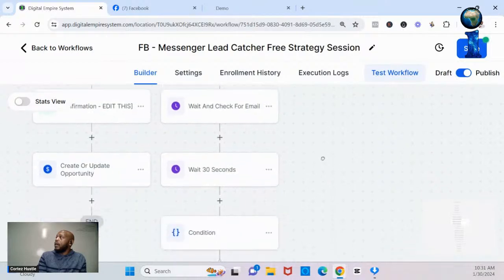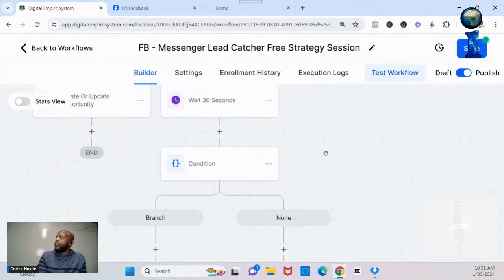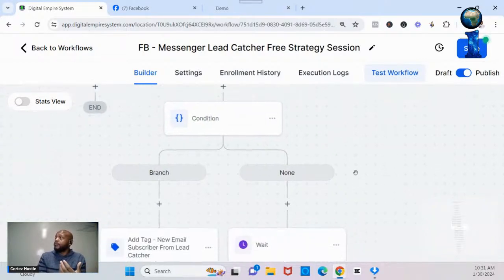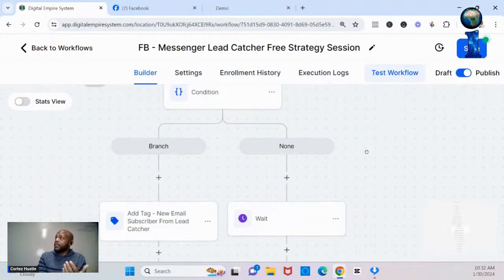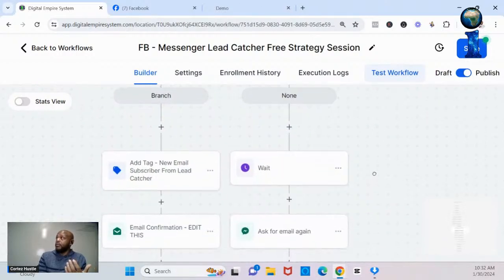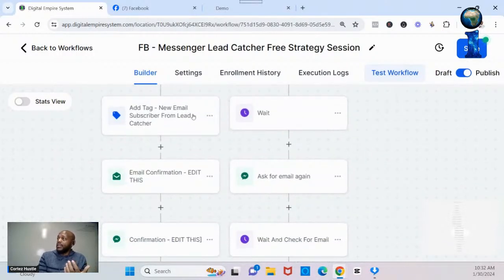And then it's going to wait a little while, and you can set how long you want to wait. You want to wait 30 minutes, 2 hours, or until the next day, that's up to you. Then it asks the same question. Did they send us the email, right? If they did, we're going to tag them, then we're going to email them, and then we're going to send them a confirmation to check their email.